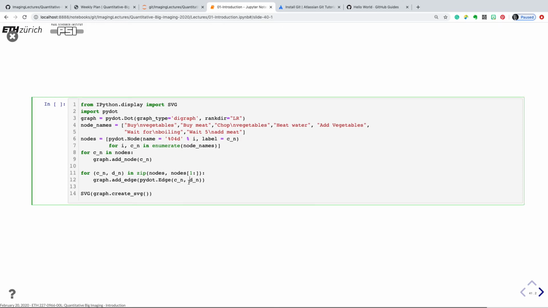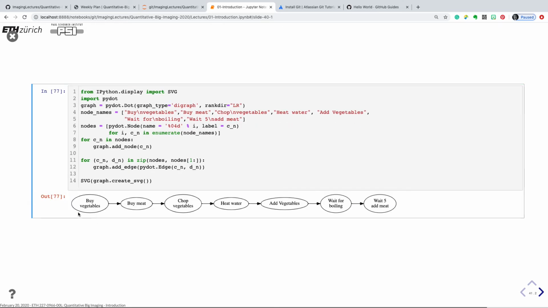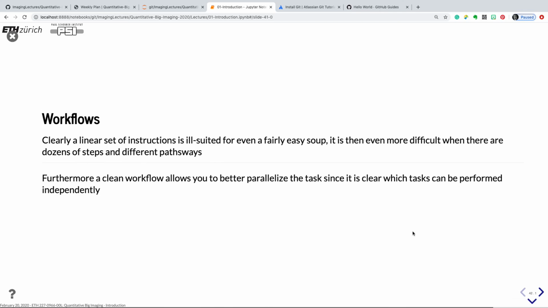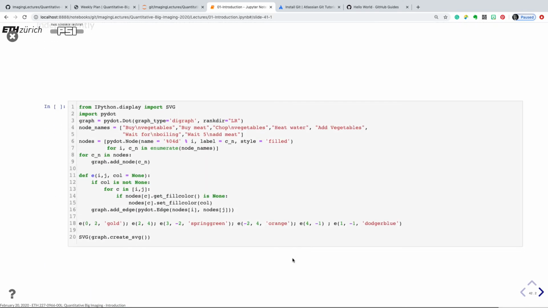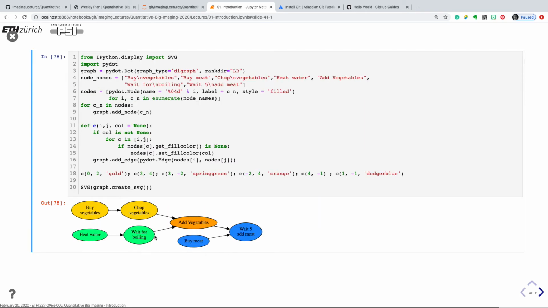Looking at the graph for that, you can see we have a long chain of stuff that needs to be done, one after the other. But if you change the workflow into the second recipe, then all of a sudden it looks like this. You see here that you have some parallel workflows. So you can do some stuff in parallel. You can buy the vegetables while the water is heating up. Well, that's optimistic, but anyway.